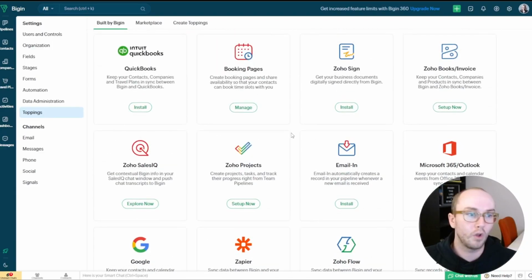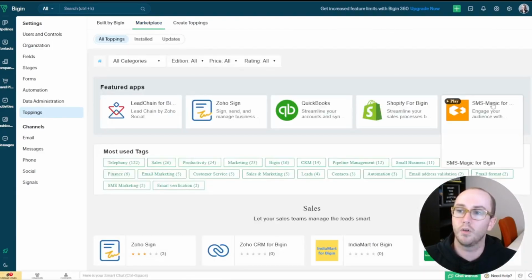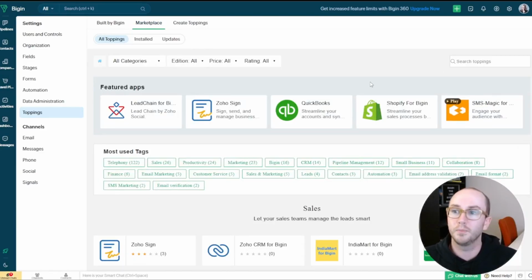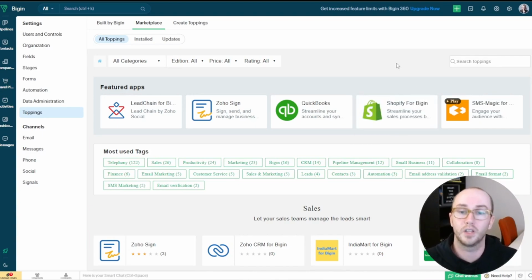In addition to that, you'll also see the marketplace tab here, where you can see different marketplace integrations where you can connect Bigin with apps like Shopify. Shopify for Bigin is one of the other apps you can use to streamline your sales processes. With Shopify, your e-commerce orders and customer data sync straight to Bigin, so you can follow up, cross-sell, or track repeat customers without leaving your CRM. And then also the best part here is you can also create toppings.